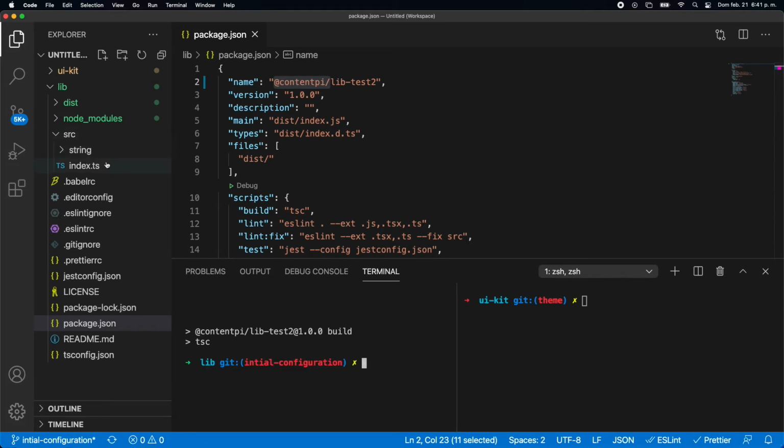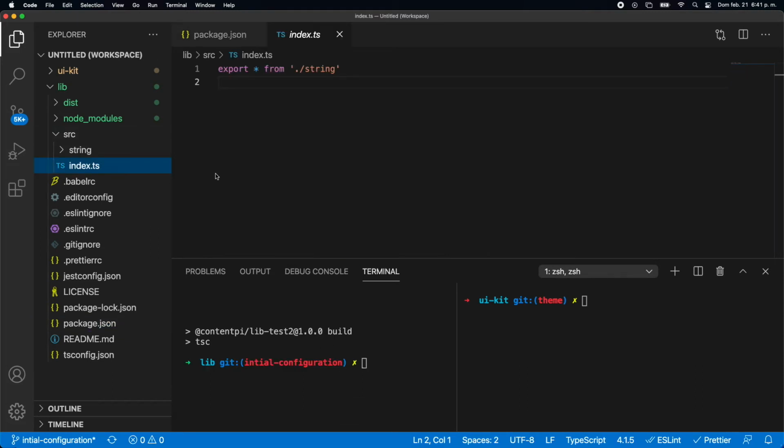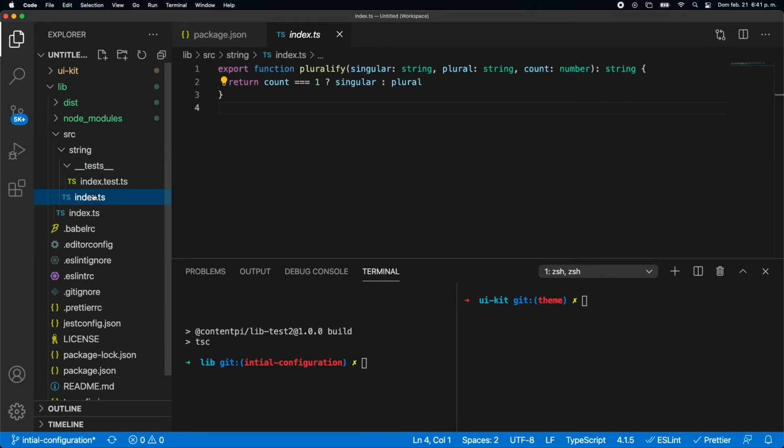And let me show you just the files that I'm going to export. In this case, the index.js is going to export everything from string. And then in string, I have this function pluralify, which receives a singular, plural, and count as parameters. If the count is 1, then it returns singular. Otherwise, even if it's 0, it returns plural.